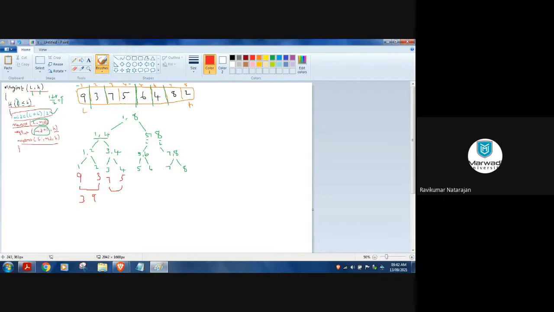That means this step, merge sort L comma mid comma H, which means lower bound, then mid, and then higher bound. So if you want to reach the mid, we have to start from the leaf and then keep on merging. So 7 and 5 will be stored in this format, 5 and 7. Okay, so now these are our two subarrays, right? Now again, this part should be merged.